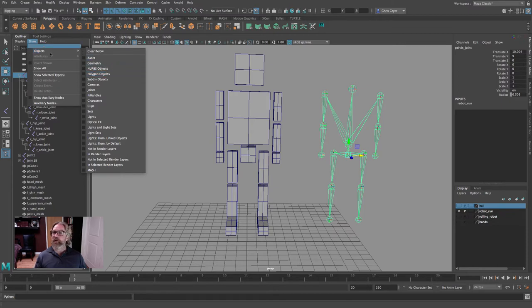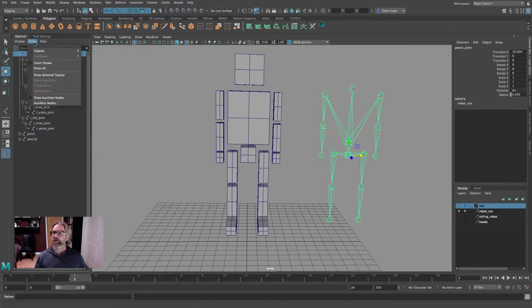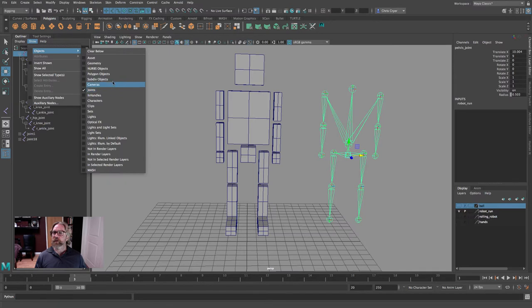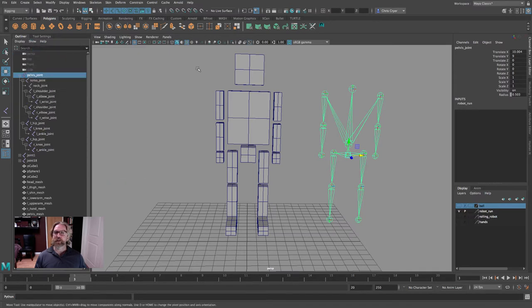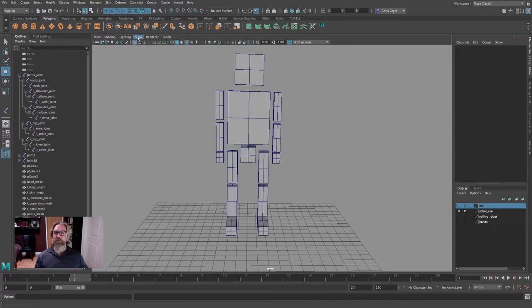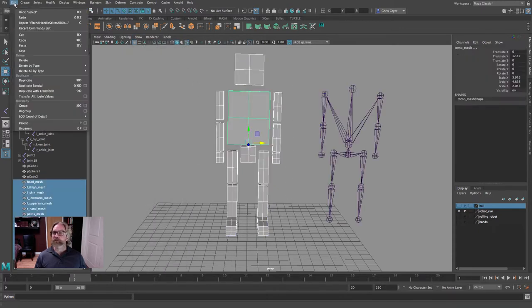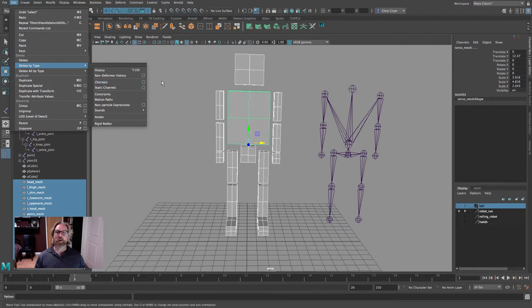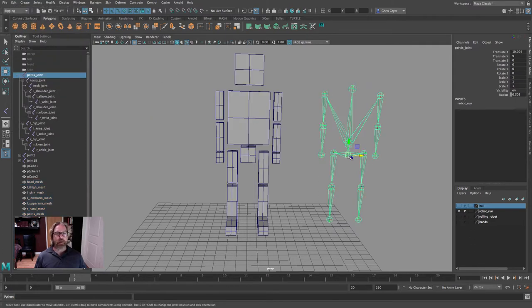display in your outliner. Say, I want to see only joints. We can clear that and see everything. Out here, we want to see no joints. And then we can select all of that and use the by type delete channels or unparent. So I'm going to get rid of that one.